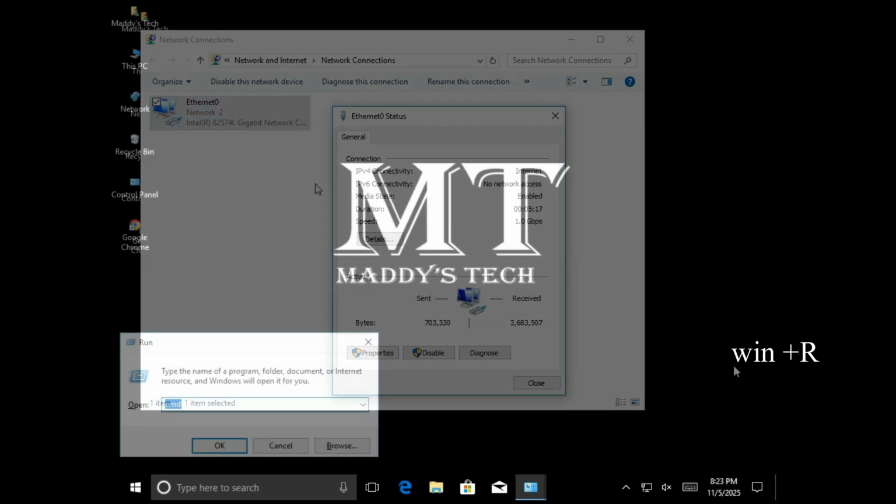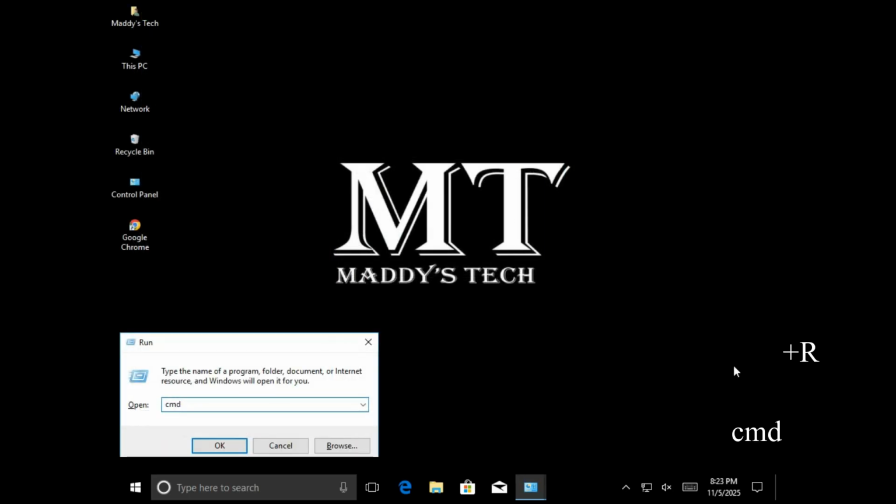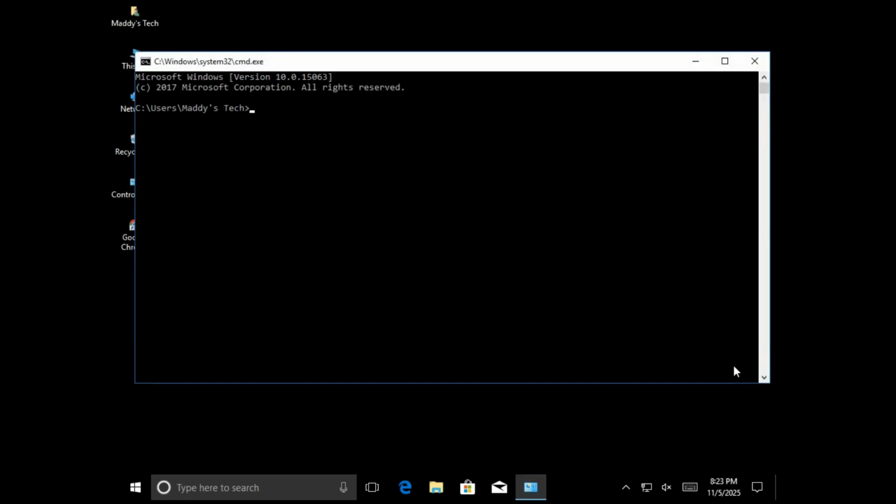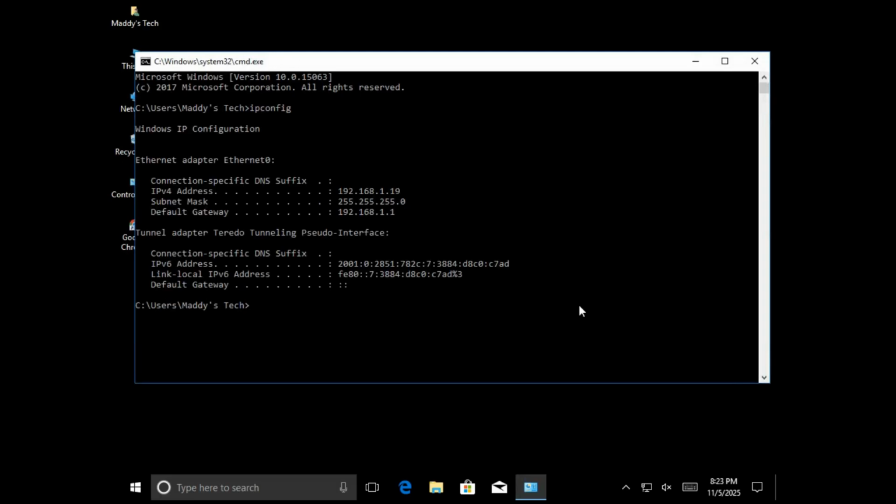You can double check by pressing Windows plus R, typing cmd, and then typing this command: ipconfig. Scroll a bit and you will see your IP address. It works.